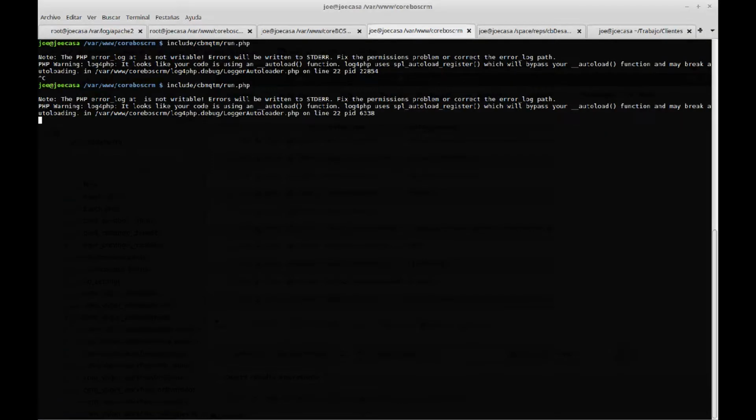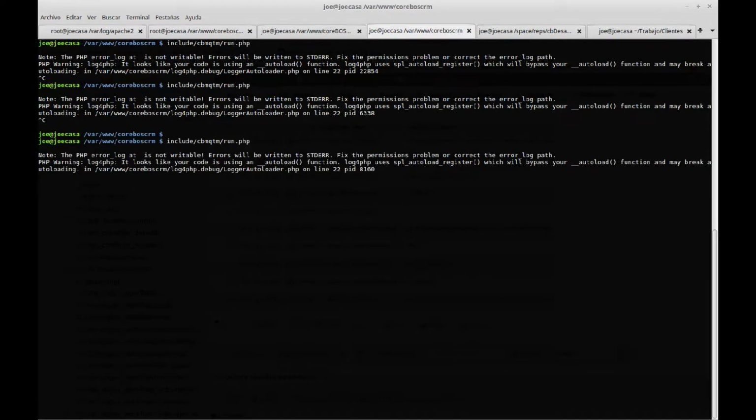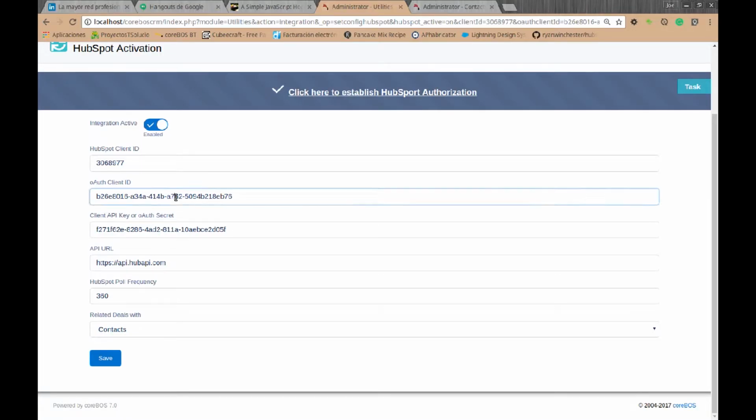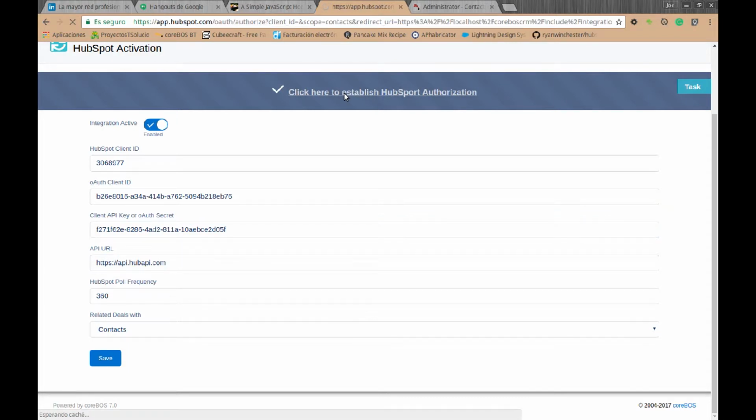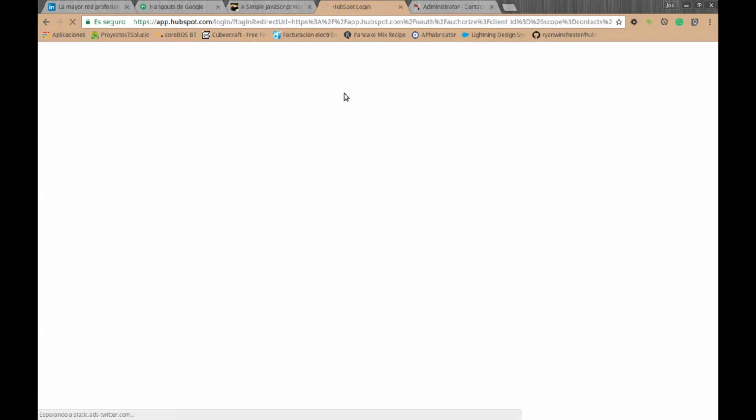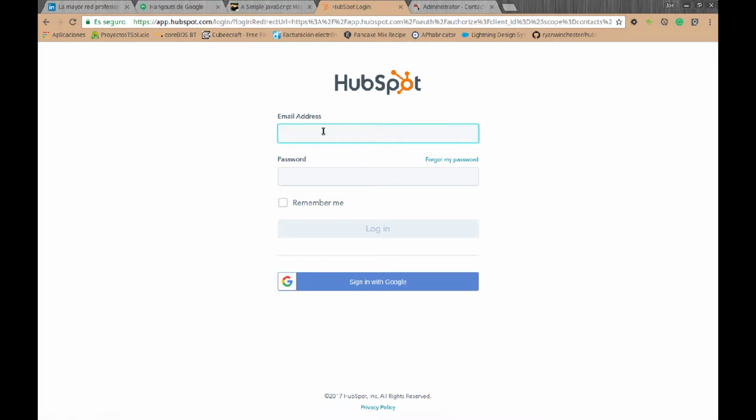Okay, I'm going to cut this one again. I'm going to the daemon so it reads the new settings. Okay, and I'm going to go over here. Now that I have my client ID and my API key, I'm going to come over here to the link, this link up here, and that will send me to HubSpot so that I can authenticate my OAuth permissions.